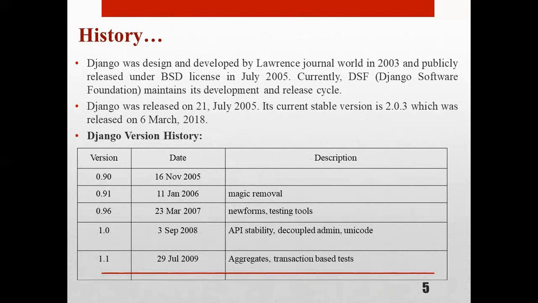See the table for Django's version history. The basic version is released as 0.90, with the date and the description. Then the next version is 0.91. Release date is 11 January 2006. That is magic removal. Then there are several other versions of Django with their descriptions.